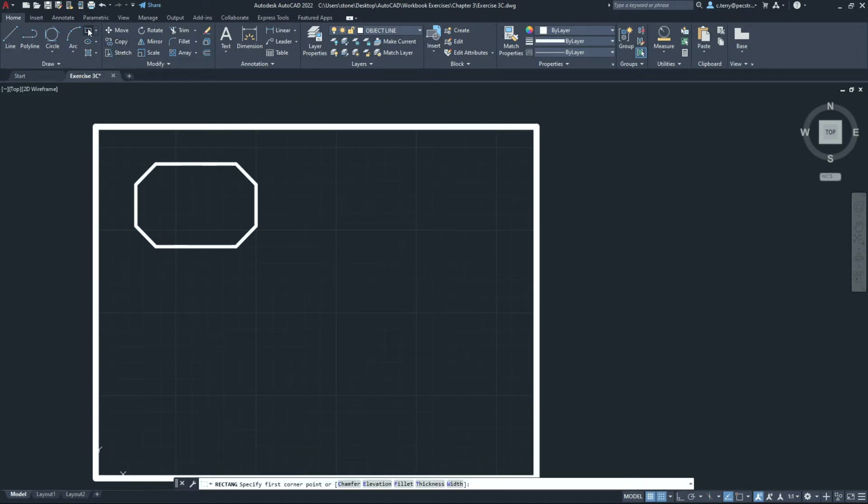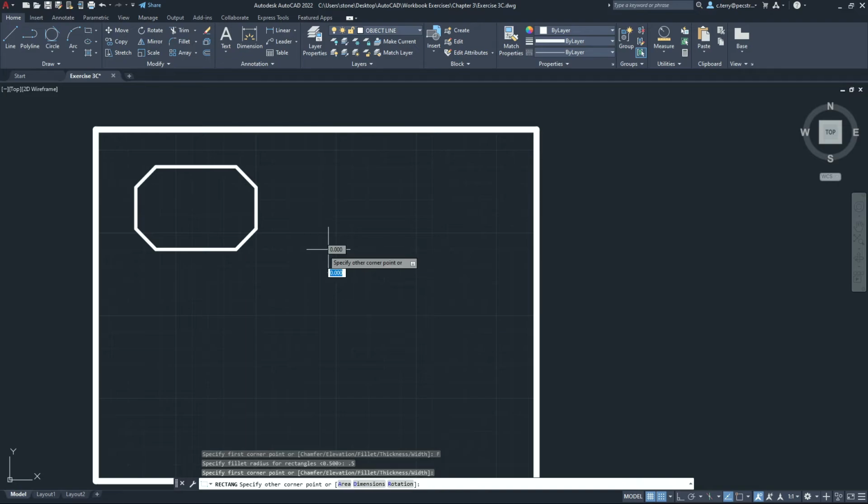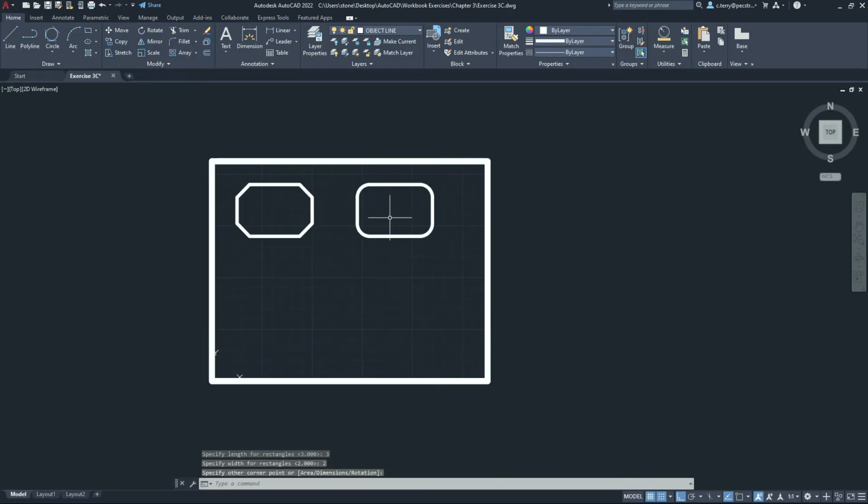Your second rectangle is a rectangle with some fillets, so we want to do the fillet command with a fillet of 0.5, and we want to specify the first point here, and then give it some dimensions, and it looks like we're going to do another 3 by 2, so we'll say 3, 2. There's your filleted rectangle.